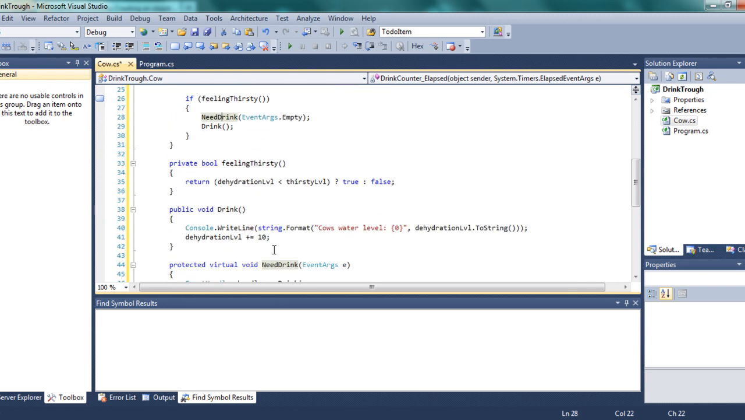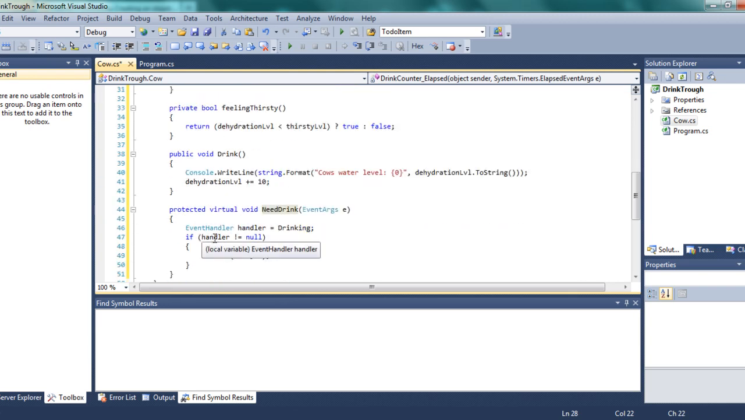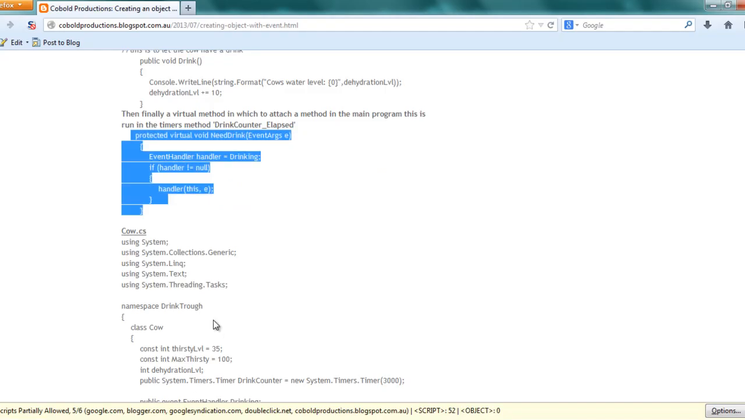So what will happen, in a nutshell, is when it's feeling thirsty, it will hit this need drink method. The need drink method kicks off, and the handler will be filled with whatever the user on the main program level has assigned to it. So the handler will be on the program page and can be changed and so forth. We'll show you how to change it when it's required at runtime. And from there, if it's not null, which it won't be because you assigned it, it'll run it. So that's basically how the cow works.